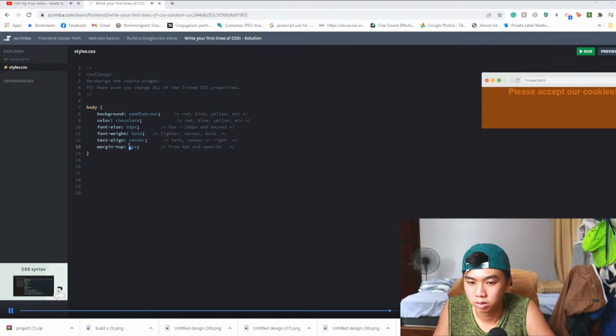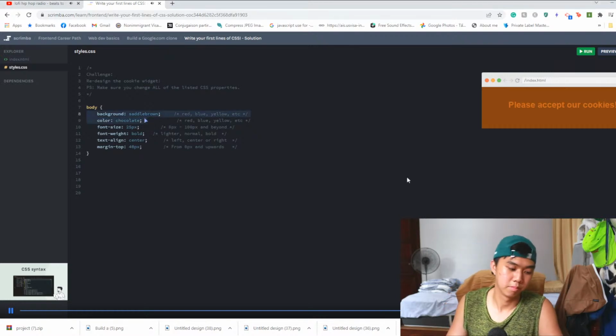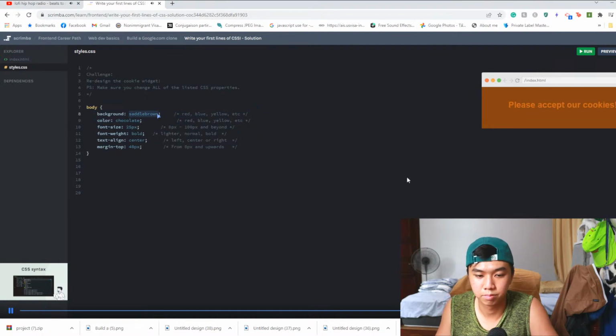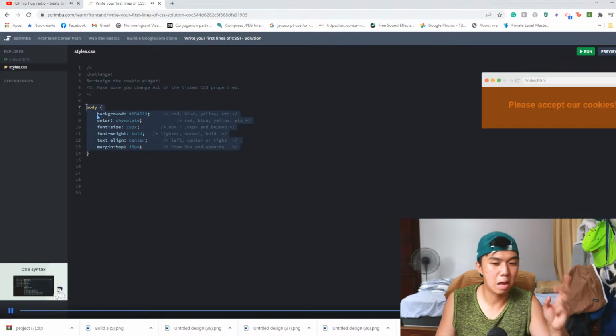Now, before we move on, there's one thing I want to mention, which is that normally, when you deal with colors in CSS, you likely won't see these plain English descriptions of colors. Instead, you'll rather see a hashtag in front of it. And this is called a hex color code. And it is this specific saddle brown color. Don't worry about it, you'll learn more about these properties later down the line. So let's just move on.